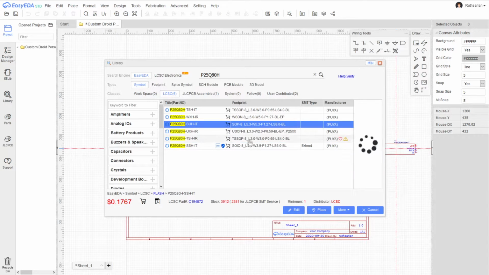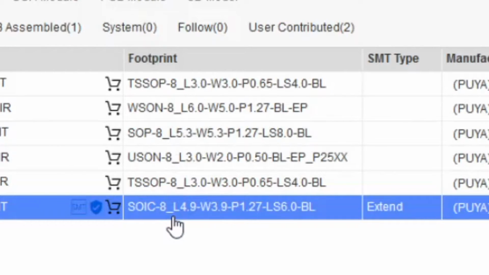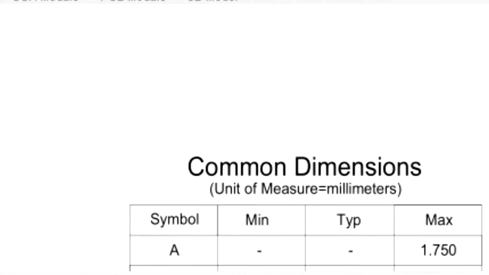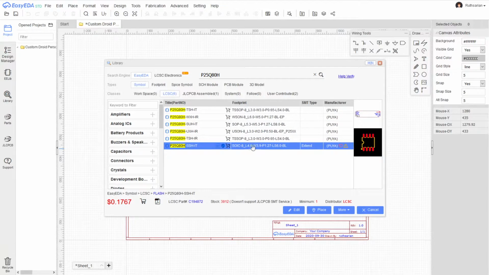So which one of these two is the 150 mil version? Well, if you look at the footprint name here that has L 4.9, W 3.9, that's referring to the length and the width. And in this case, it's using millimeters instead of mils. The smaller one, which has a length of 4.9 and a width of 3.9, versus the SOP 8 one here, that's the one that's in the personality chip. That's the one I'm going to use.